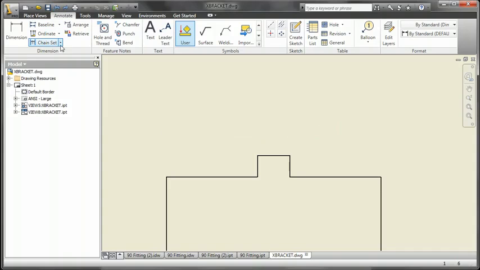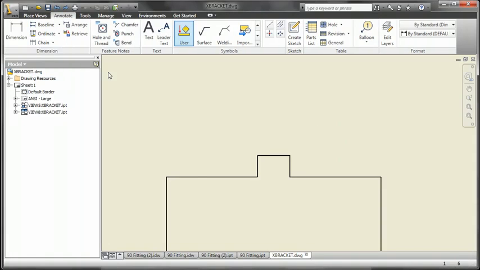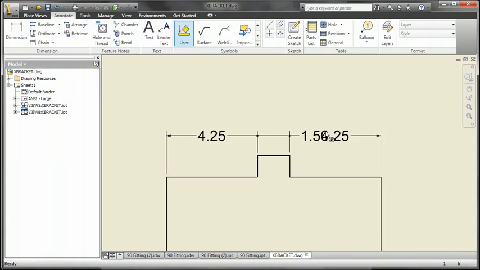So instead I'll undo that and just do chain dimensioning. Choose my first dimension, create that, then additional, and these are now separable.